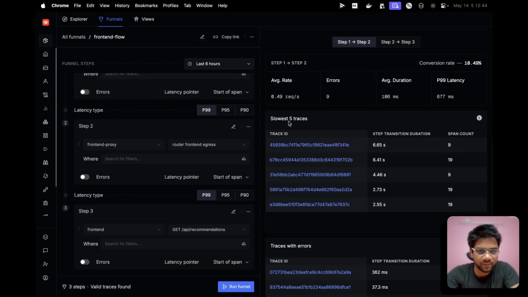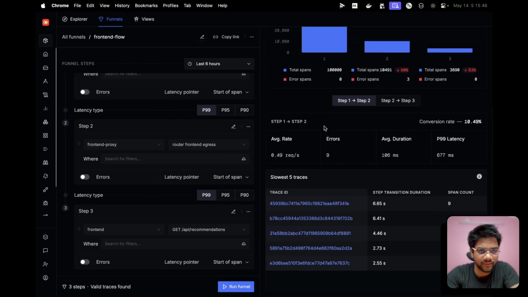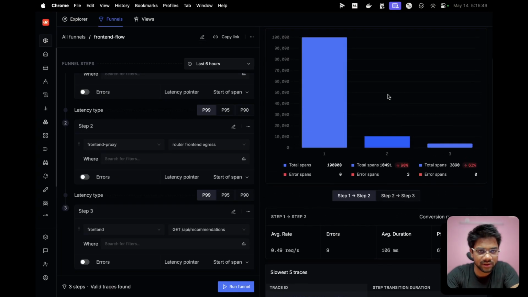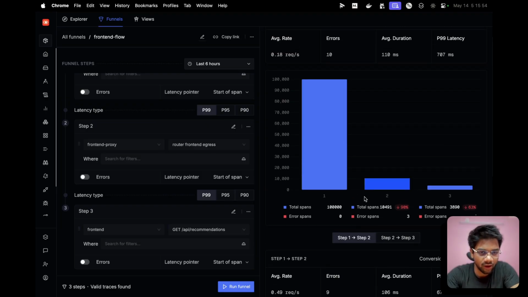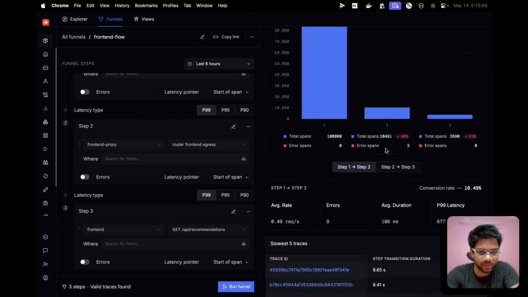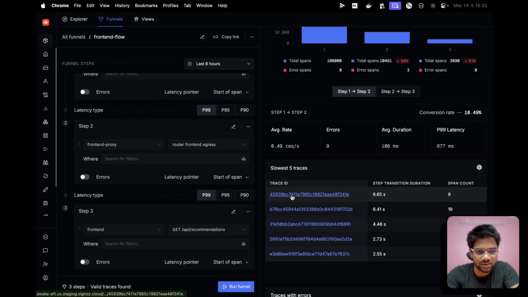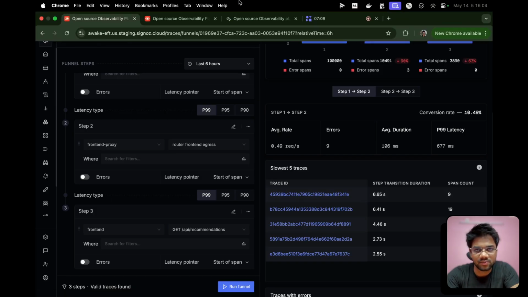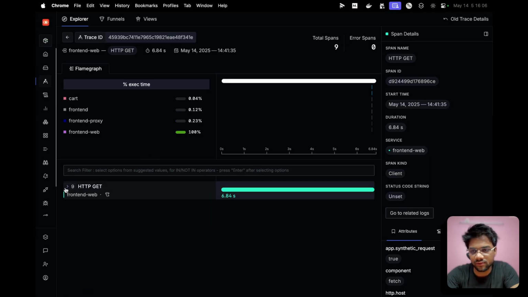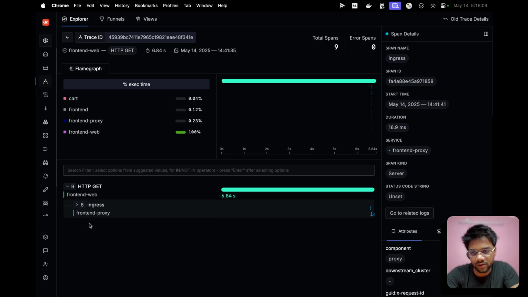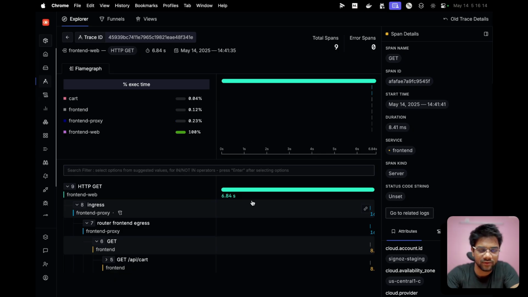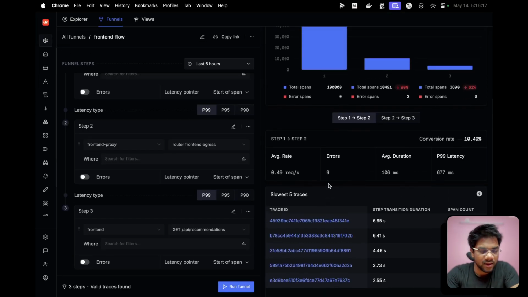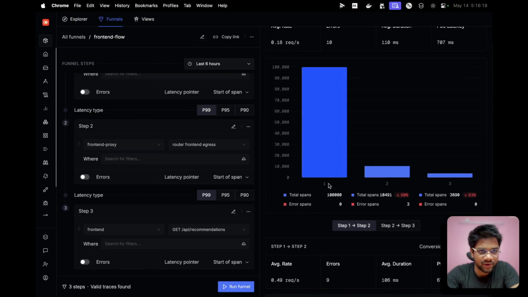Also, I see the top five slowest traces in the funnel transition. So all the spans which are creating problems, or maybe are the slowest, from the transition from step 1 to step 2 of my funnel would be shown here, and you can try and understand why these spans are slow. Maybe there's something off with your services, or there is some latency introduced, maybe due to increasing consumer group lag in Kafka, for example.